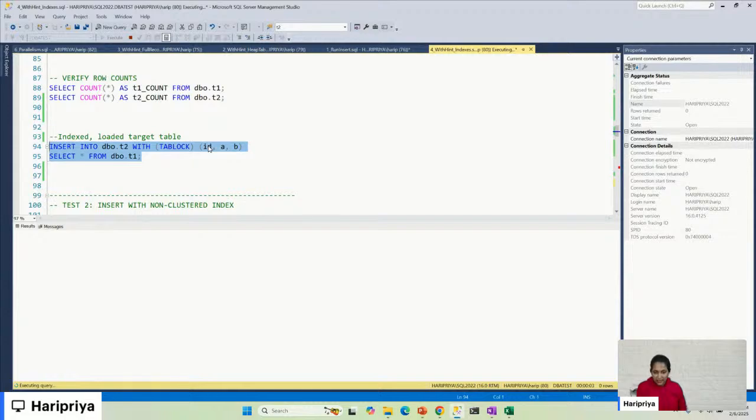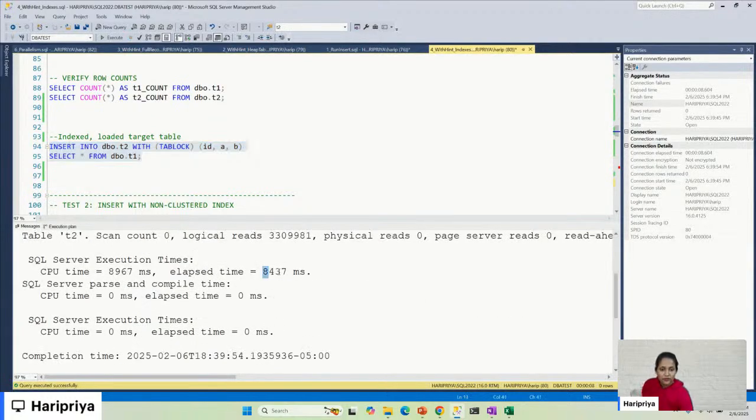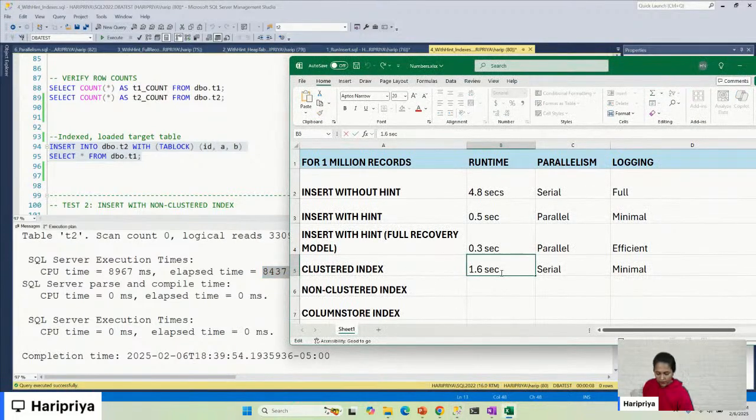Let's see how it performs. This will take a few seconds. See, already it's more than 6, 7 seconds. Wow, okay, so this is almost 8.5 seconds. I just want to note this down here. That's the reason I wanted to show you how this runs when the target table is already loaded.